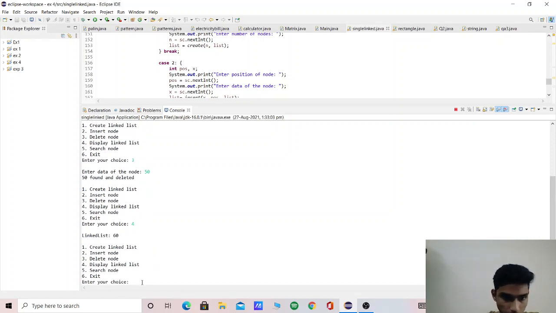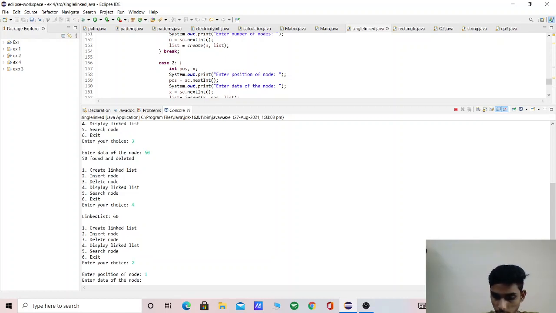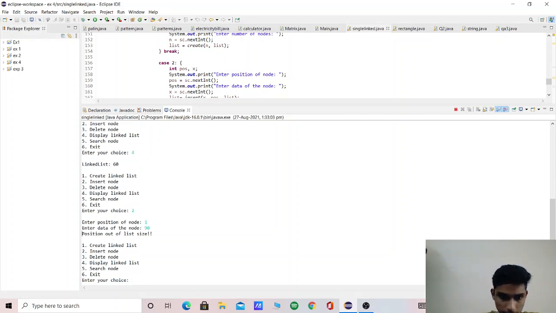Now we can insert a node again. It shows enter the position of the node. I'm giving the position as 1. Enter the data of the node. Data of the node is 90. Now the position is out of the list size.